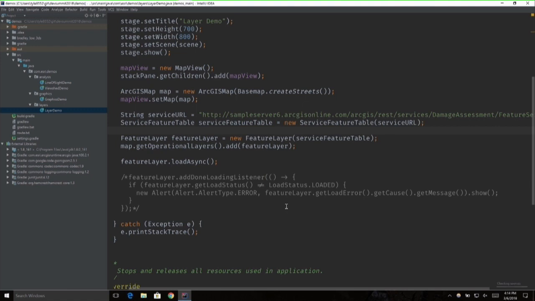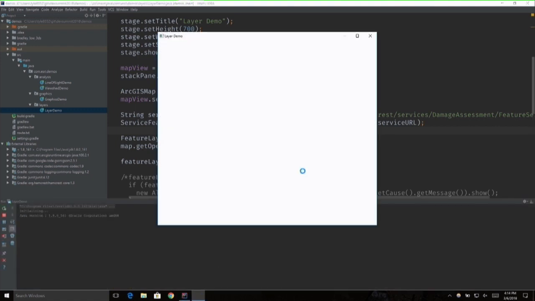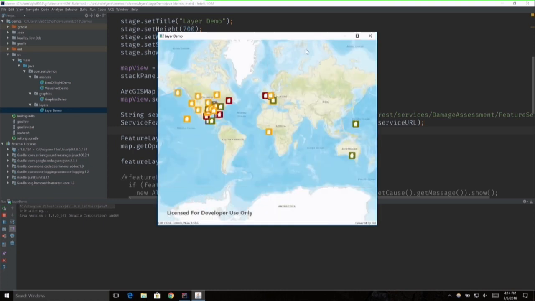So I'll go ahead and run this demo just so you can see what this JavaFX app looks like. So we'll get that stage for the operating system, and then the map view will load. We have a base map, and then we have features from that feature service.